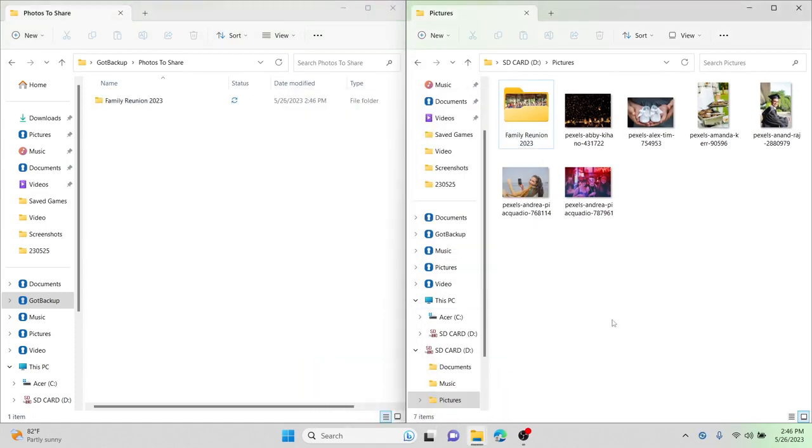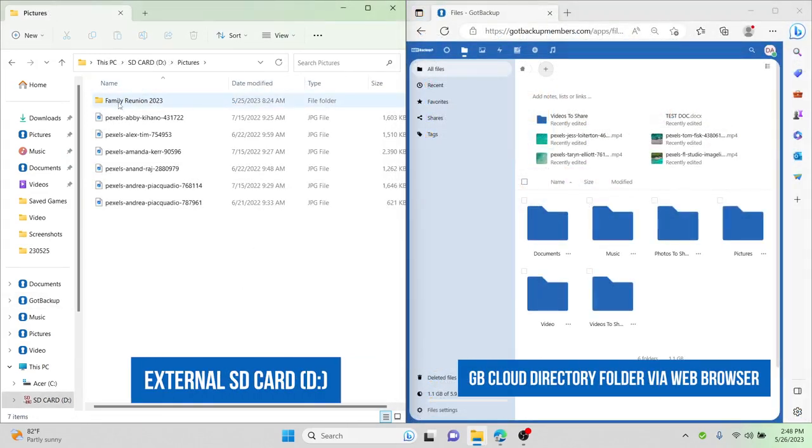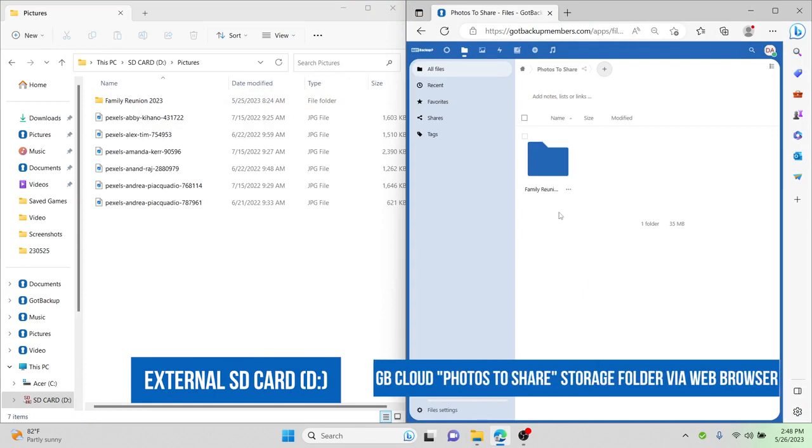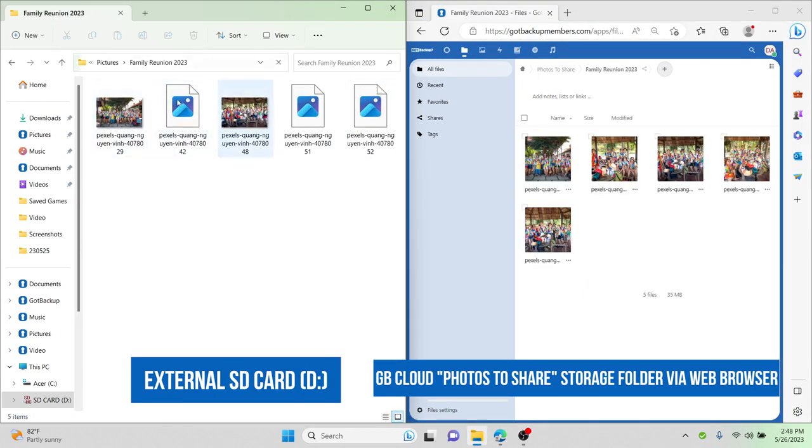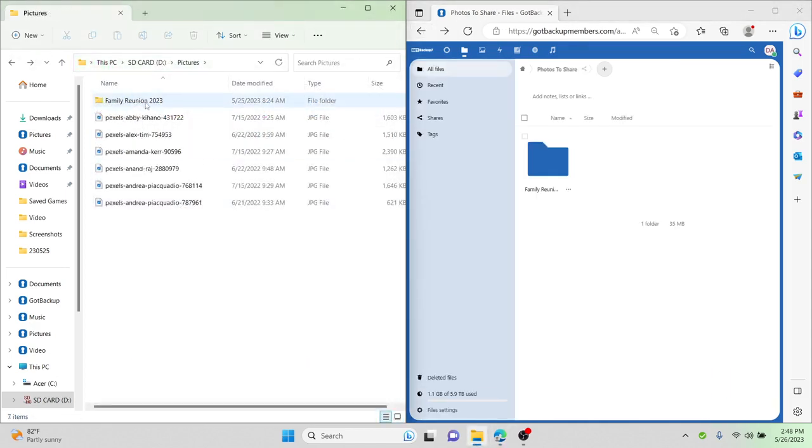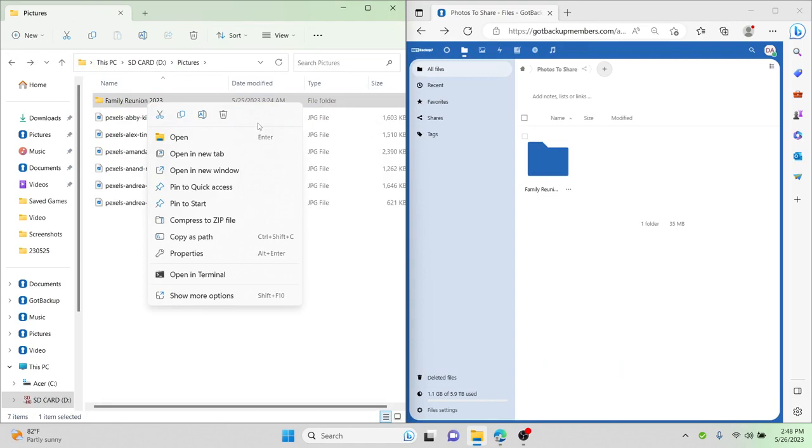Okay, that's copying. Let me just flip these windows around to better show you. I copied and pasted this folder, this family reunion folder, into this photos to share. I didn't sync this folder, so look. My pictures live on both my SD card and on my God Backup storage folder. What if I want to delete this off my SD card and I want to keep this over here?